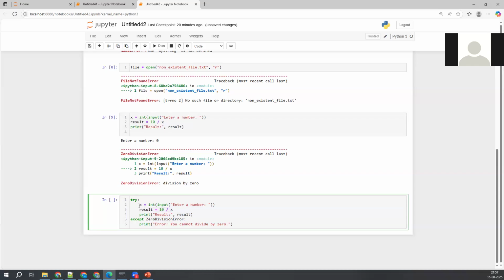The moment it raises an exception in this block, immediately the control will be passed on to the exception block. In the exception block, it will check whether the corresponding exception is handled here or not, whether it is zero division error or something else. That is what it is going to check. If the corresponding exception class is matching here, then it will come to this block and try to execute and display this error message.